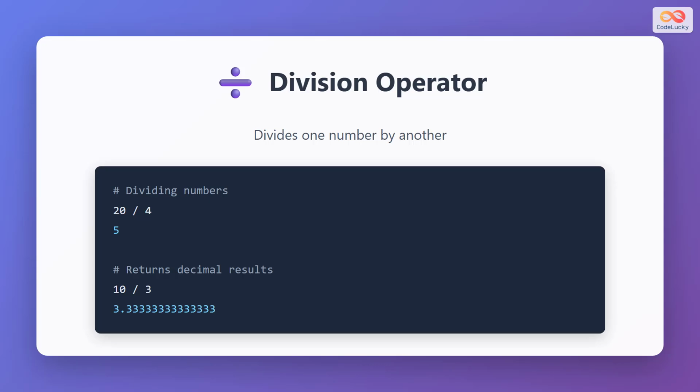When you divide 10 by 3, PowerShell doesn't round the answer. Instead, it returns 3.33333333333333. This precision is important for accurate calculations, especially in financial or scientific scripts. PowerShell handles the decimal math automatically, so you don't need to specify that you want decimal results.